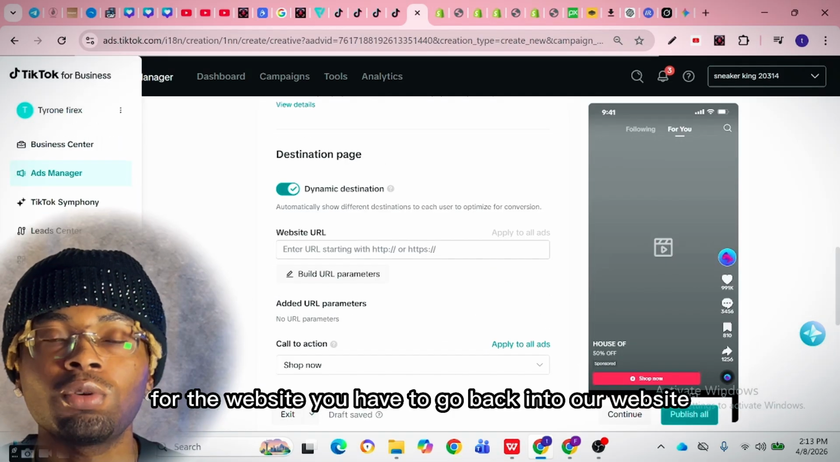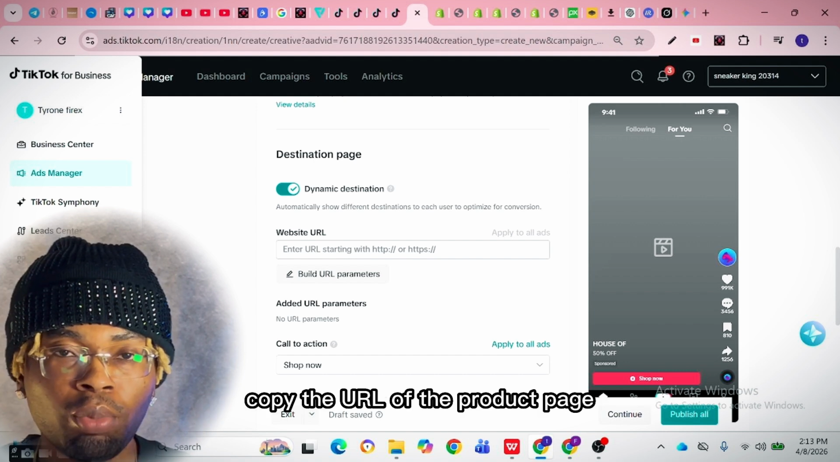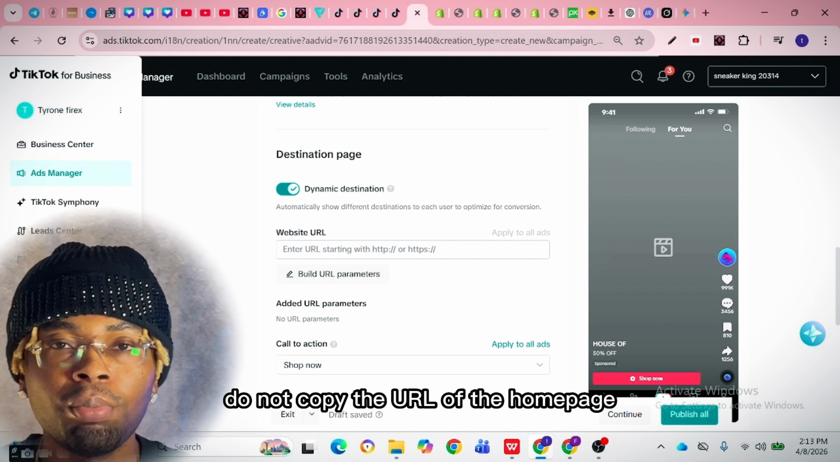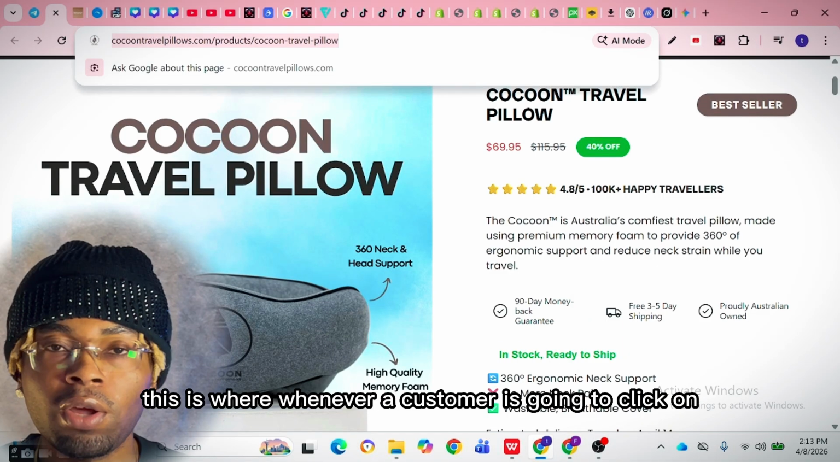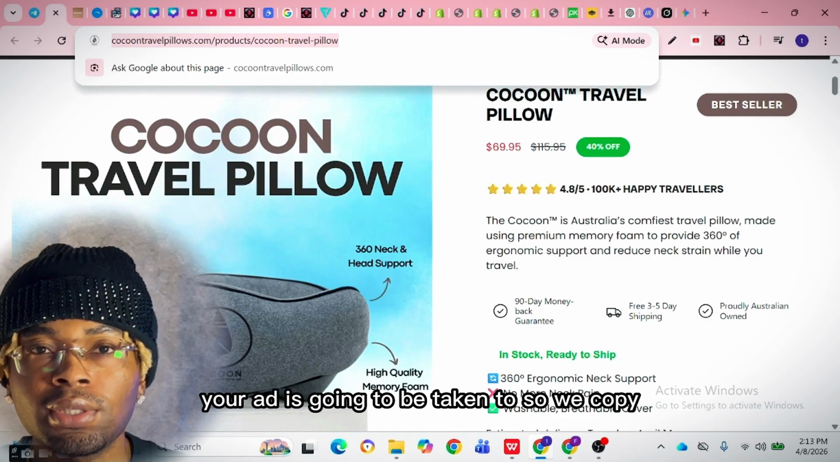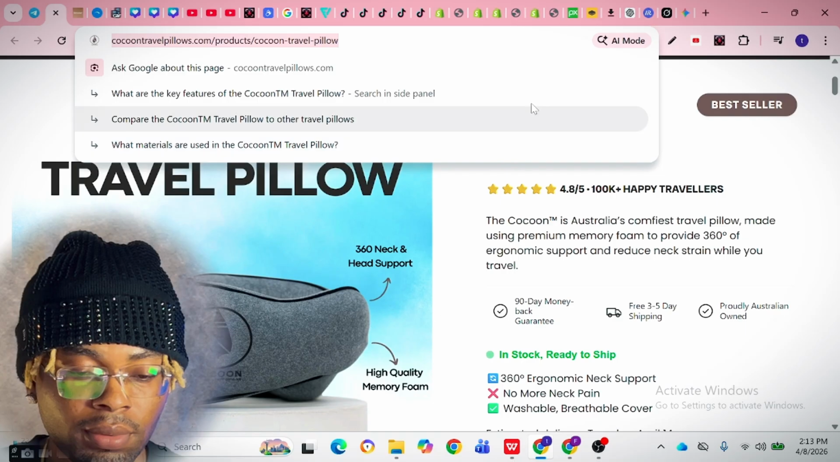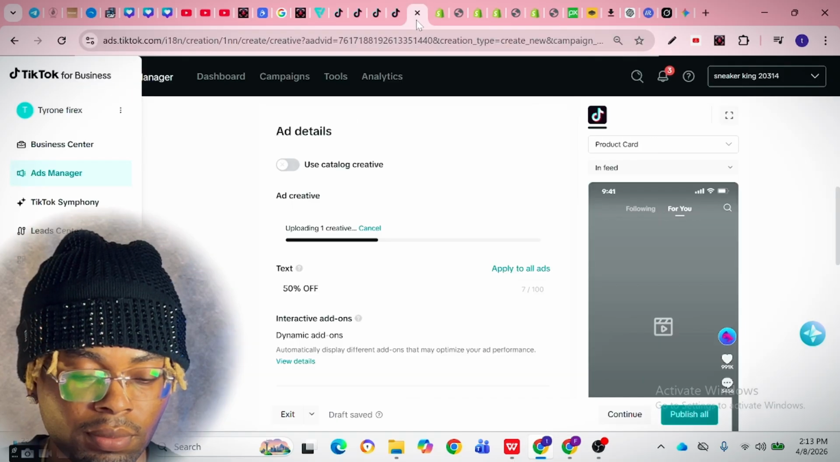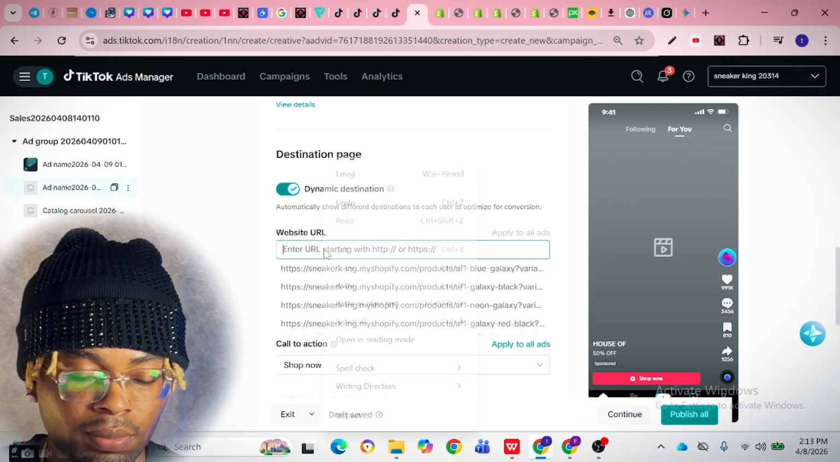For the website, we have to go back into our website, go into the product page, and copy the URL of the product page. Do not copy the URL of the home page, but we need to copy the URL of the product page. This is where a customer is going to be taken whenever they click on your ads. So we copy. And then we go back into our TikTok account and we paste our URL.